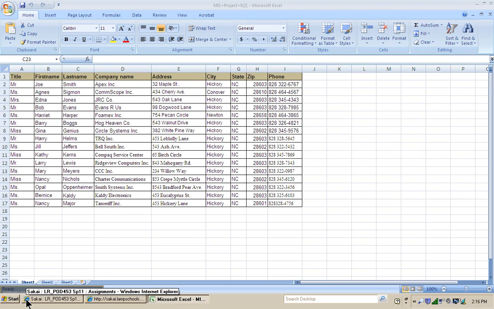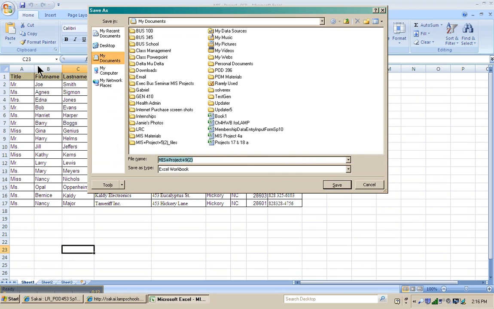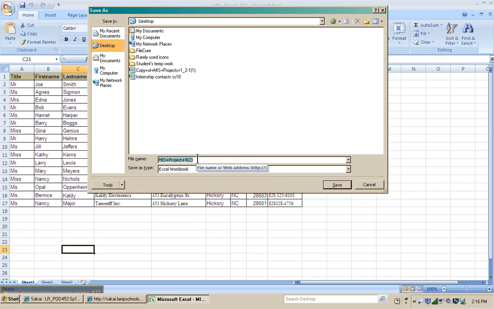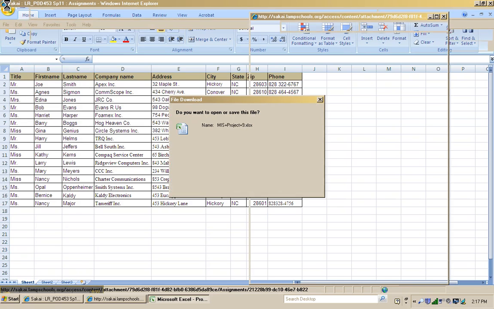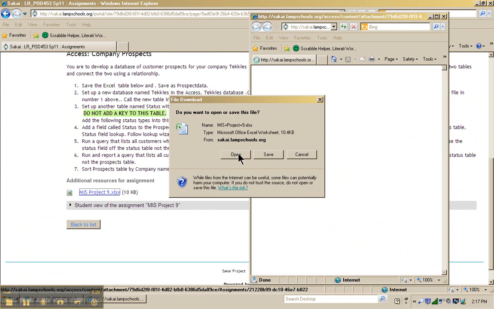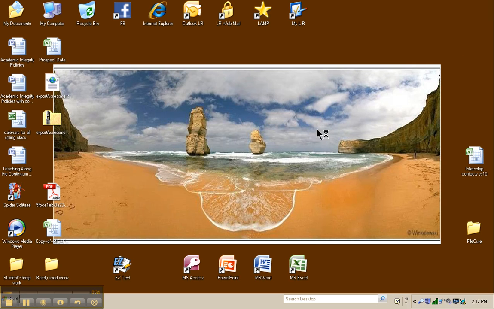Project 9. We start off with this database in Excel, and I'm going to save it. I think I said for you to save it as prospect data. I'm going to save it on the desktop. Then I'm going to close this out, and then I'm going to open up Access.